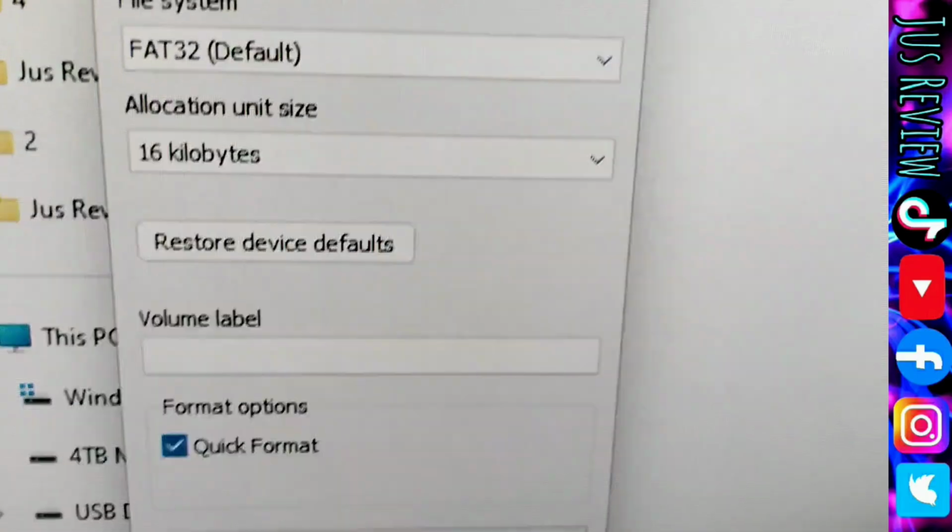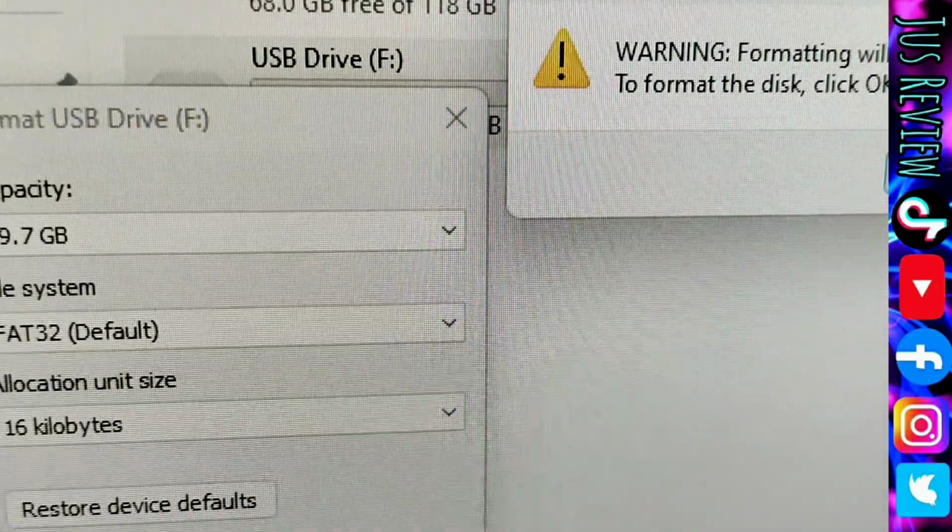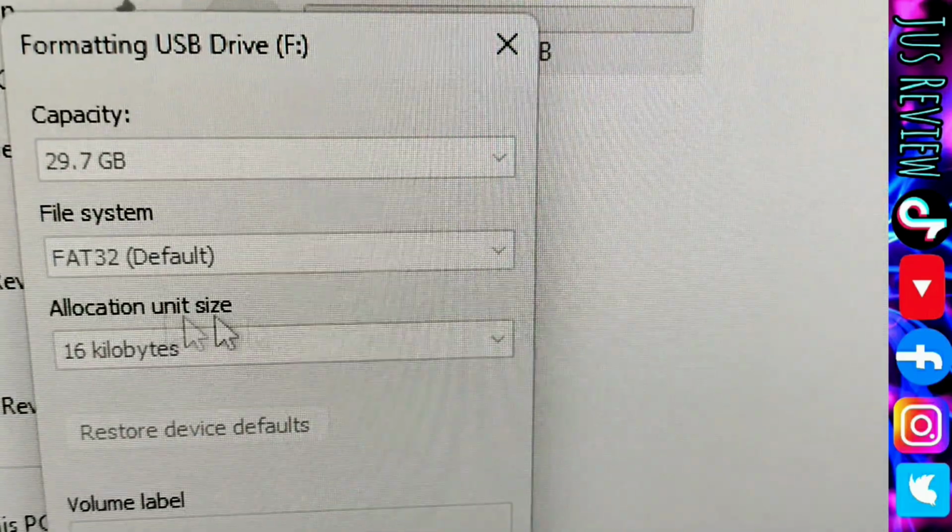Click OK. And it's going to ask you to format it. You want to press OK to format the memory card. And there you have it.